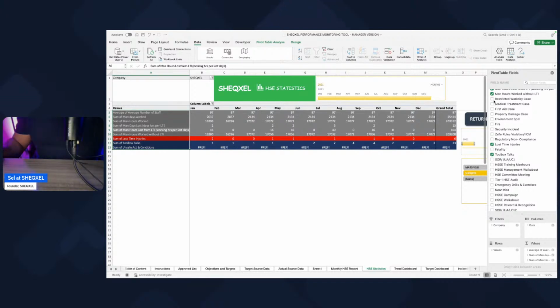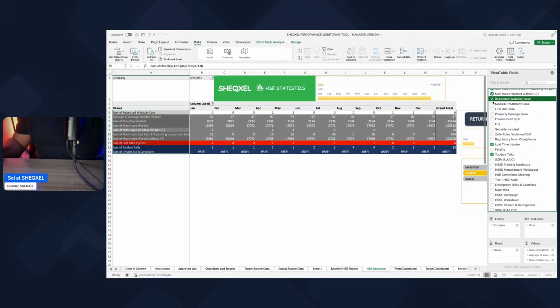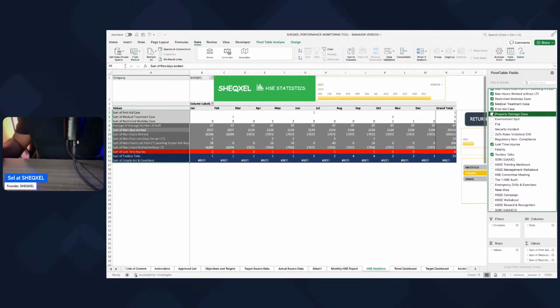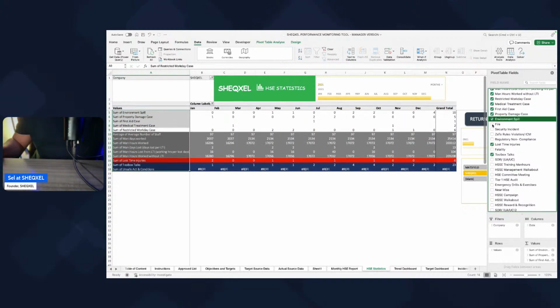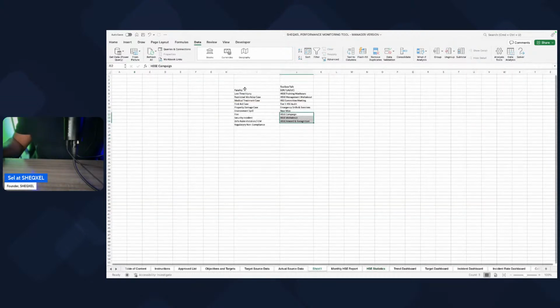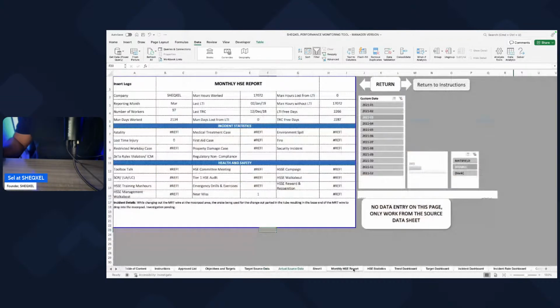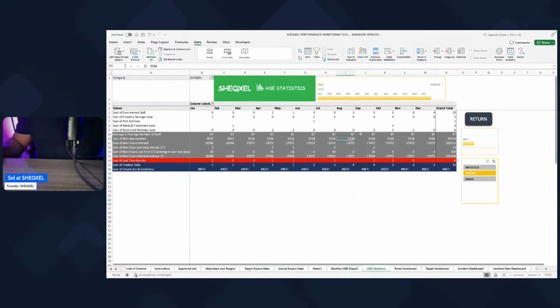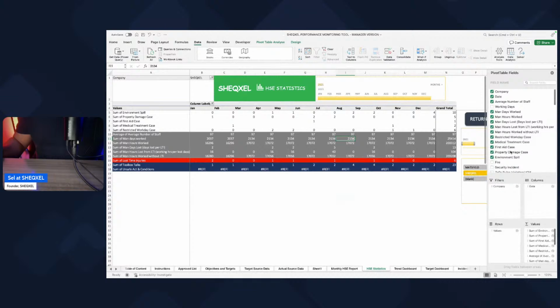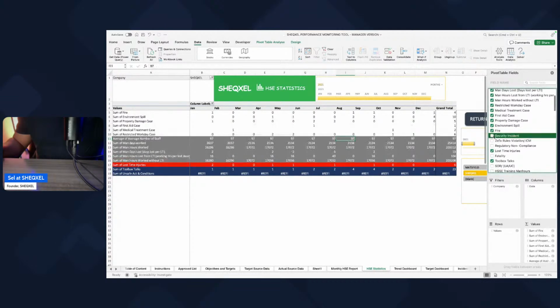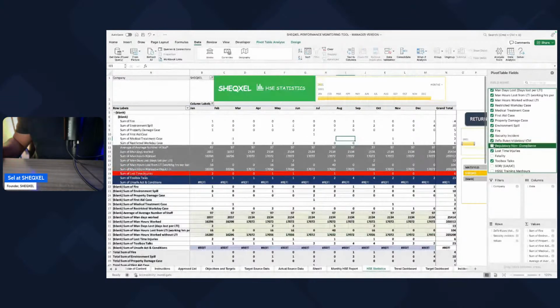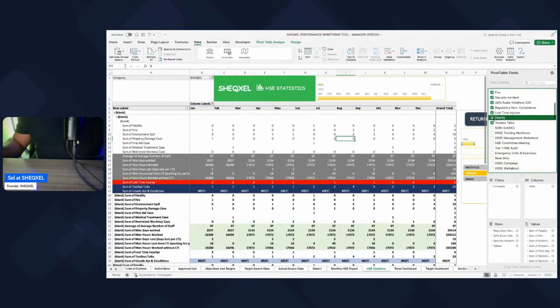So we're going to take our time and select. Right, so restricted work case, medical treatment case, first aid cases, property damage, environmental spill. Environmental spill is part here. So whatever is in the database is what gets shown in the pivot table field list. Okay, so we just keep on going. All right, and then fatality as well, and then we continue with the leading indicators.